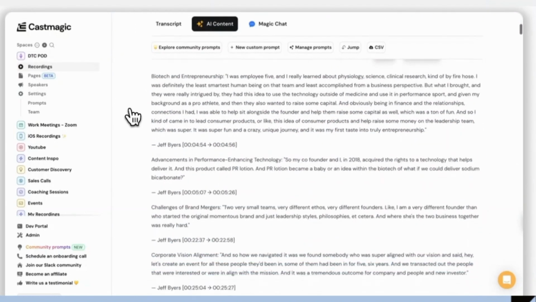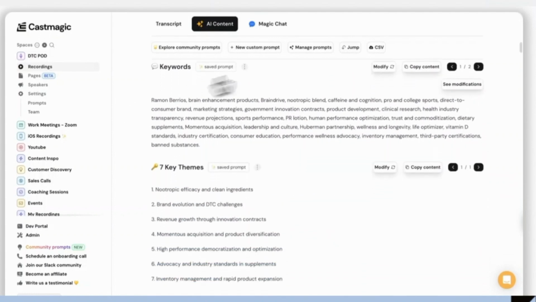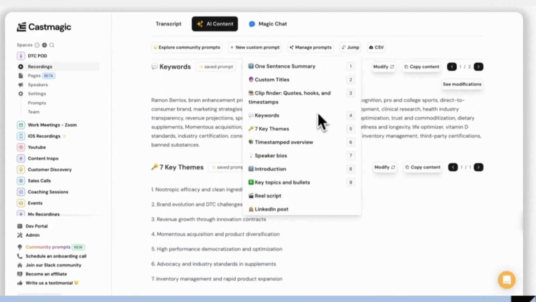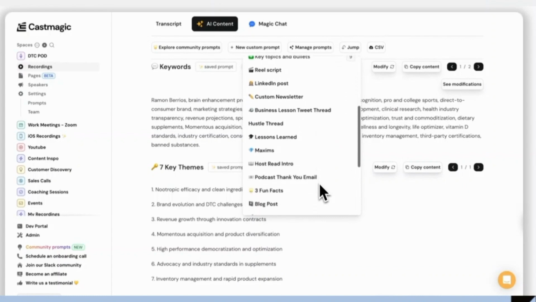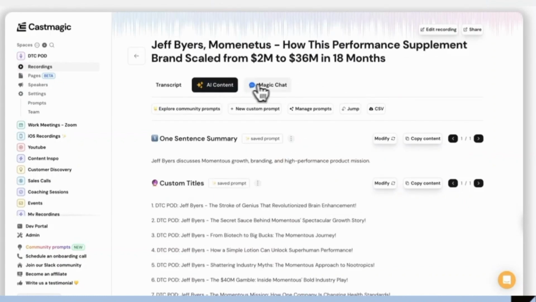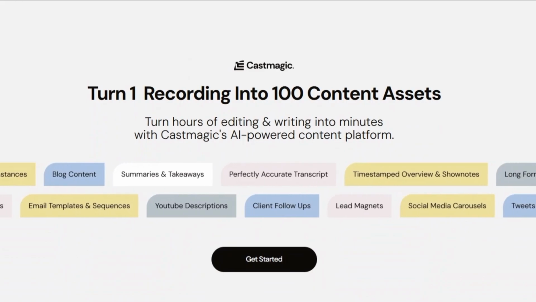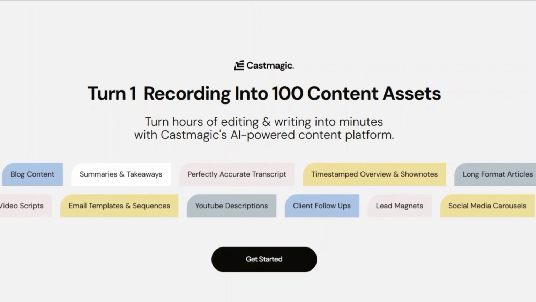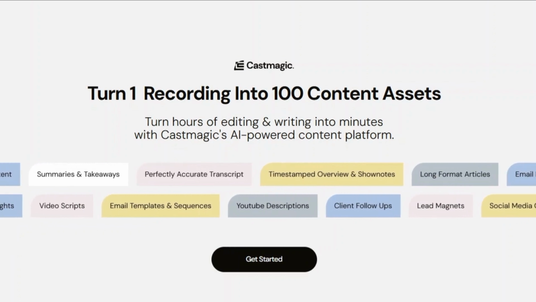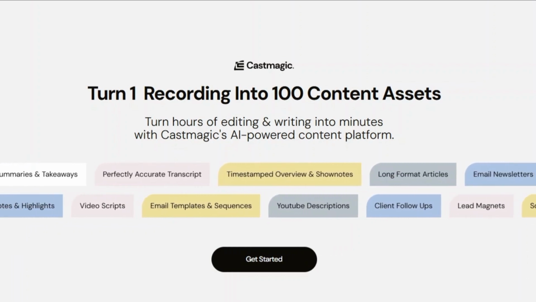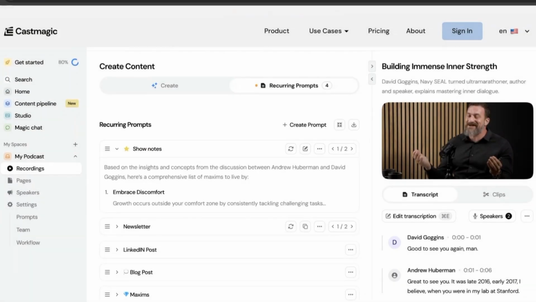Here's the problem. Content creation is a hamster wheel. You post one thing, and before it's even live, you're already behind on the next. Between scripting, editing, writing captions, and making thumbnails, it's no wonder creators are exhausted. And if you're a podcaster, coach, or entrepreneur, you know the pain of having hours of amazing content trapped inside recordings that never see the light of day. That's where Castmagic comes in.